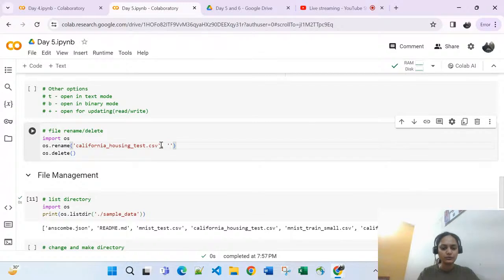Let's say you want to rename it to without the test dot csv directly. So you can use this rename function. Basically the old name of your file should be first, along with the complete path, and then the complete path with the new name of the file. Same way, if you want to delete a file, you can use the os.remove function, and then put your complete path and the name of the file to delete this data.